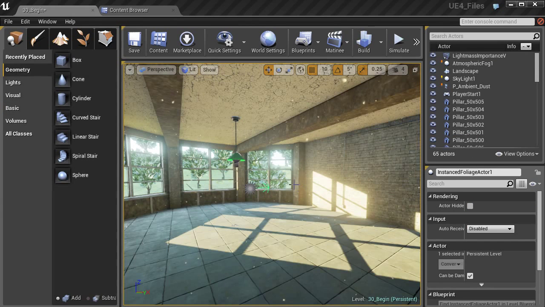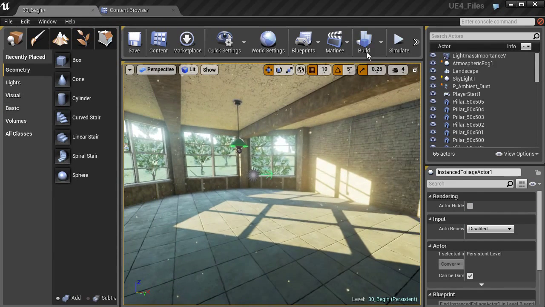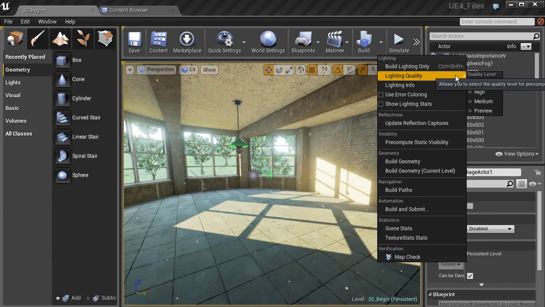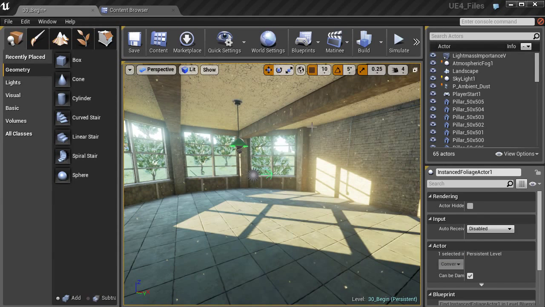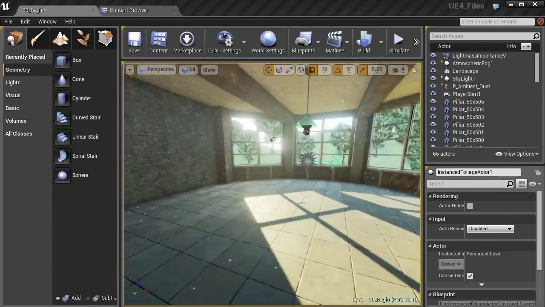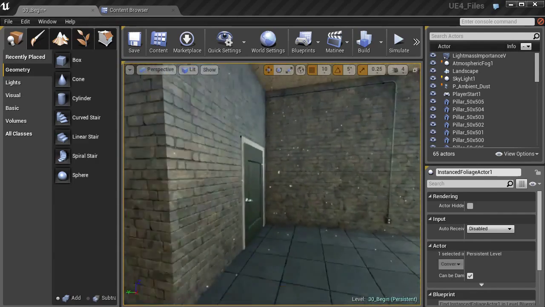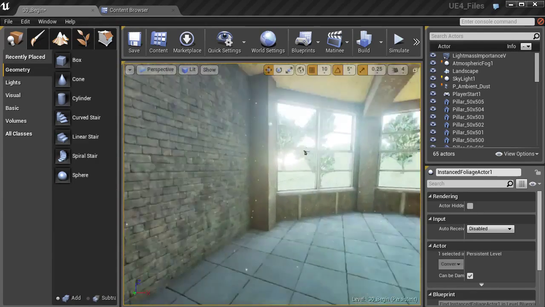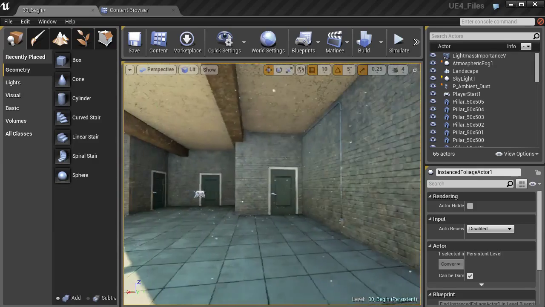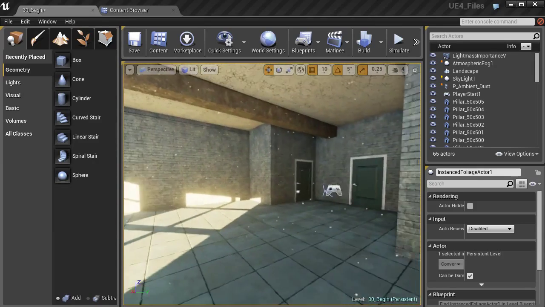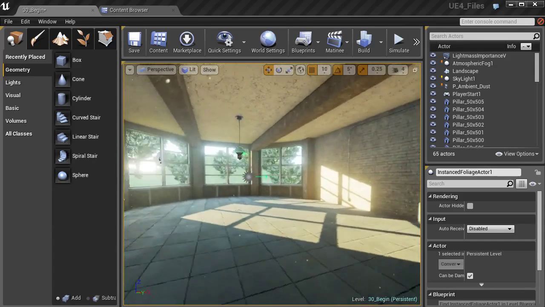Okay, so we've gone ahead and done our final build of our lighting. We set everything to production, and we've got our light built in. Everything's looking pretty good right now. We've got our particles in. Really happy with the way this looks, and it really shows off the power that Unreal Engine 4 has with just the lighting alone.